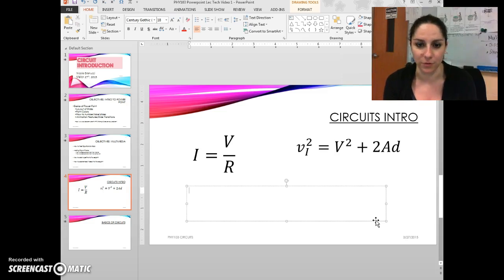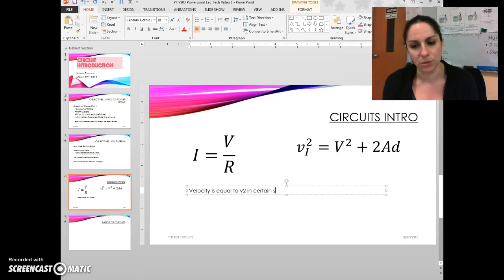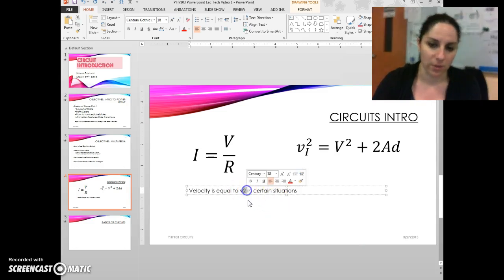I should have put that in the first video. That's okay. But this will say, velocity is equal to v squared in certain situations. So I'm obviously making this up, but say you want that to be squared.